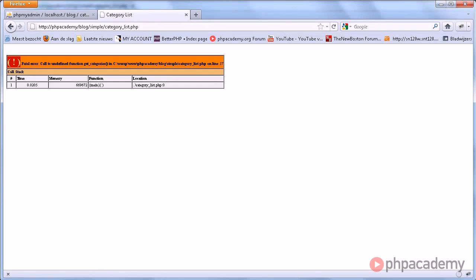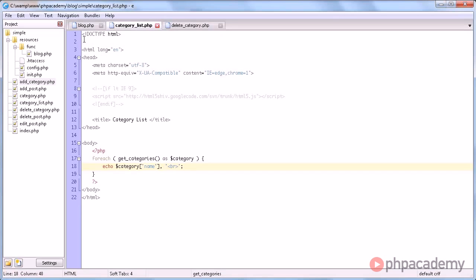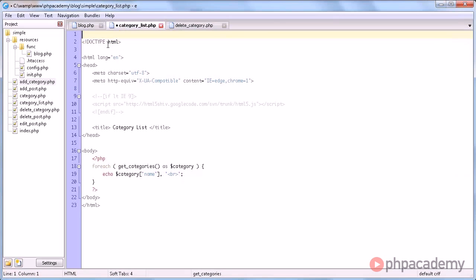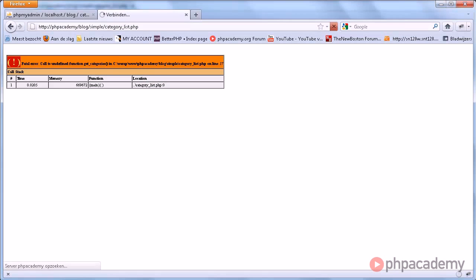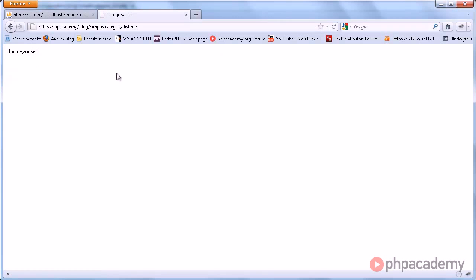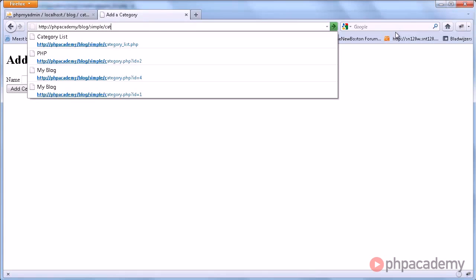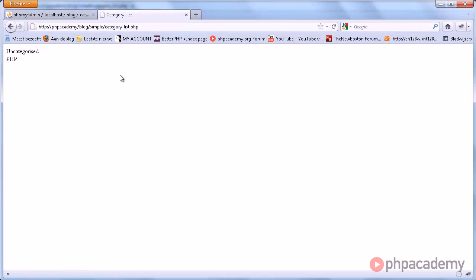Undefined function. Oh, here we go again. Of course I need to include init.php. Now refresh, and we see uncategorized. So let's add another category, say PHP. And now when we go to the category list, we get both of them.